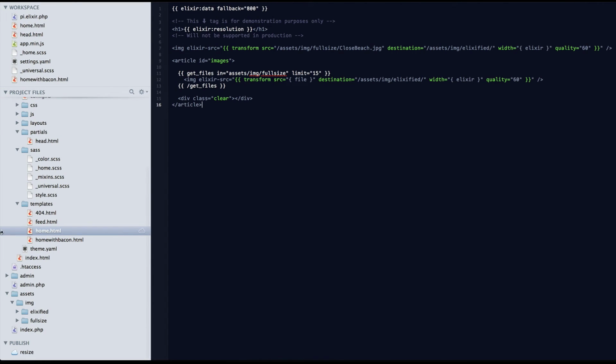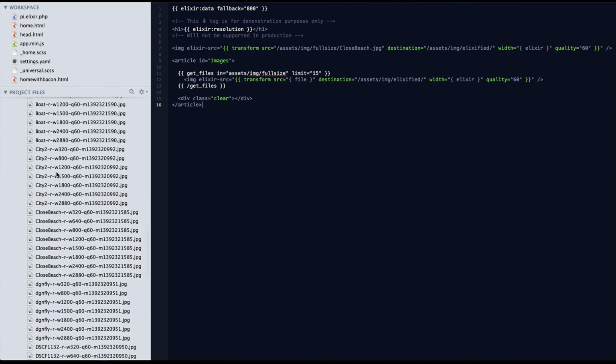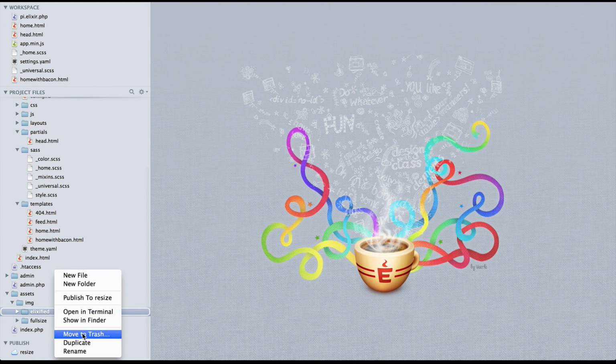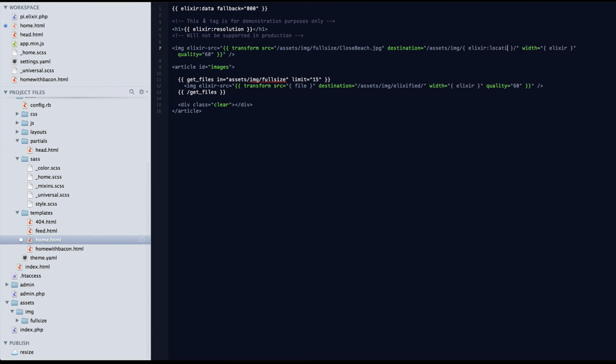Okay, well there's one more tag because we'll look down in here in our assets directory. We've got everything that we've built going into this Elixified folder, which is going to get huge and cumbersome and annoying, and I didn't like that. And so we're going to move that to the trash. And what we're going to do now is add in the final magic tag. You'll also notice that I'm using these single brackets because we are inside the transform tag, so we've got to use our single brackets. Elixir location.